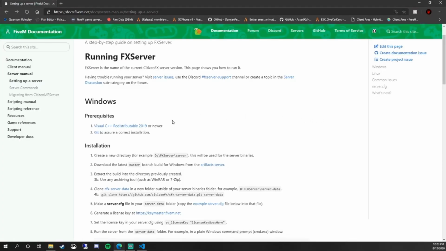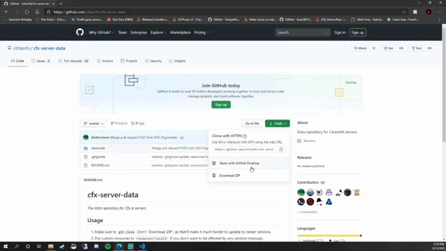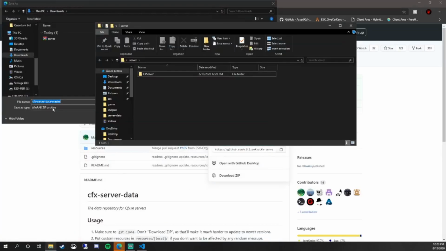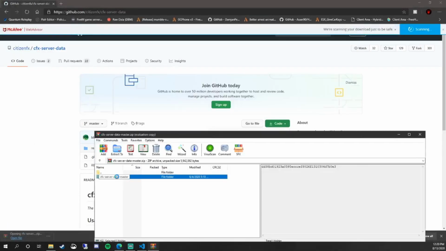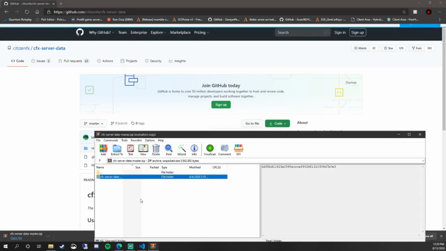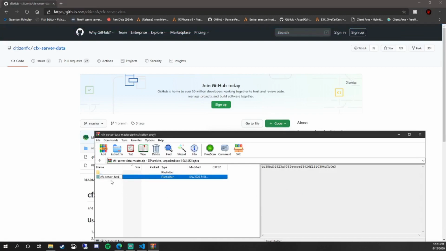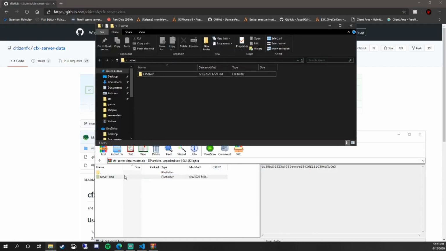So we can go back, and now we want to download our server data. Download zip, save, open this. I like to just name mine server data, but it's up to you. You can name it CFX server data, whatever you want. Now you want to drag it in here.